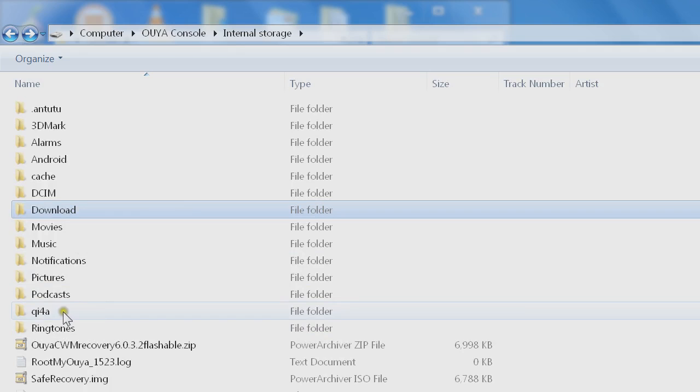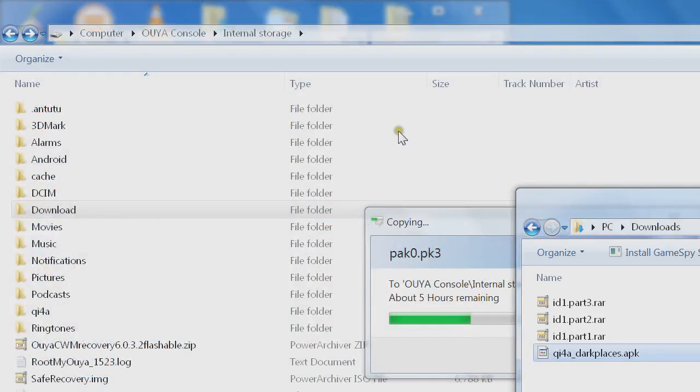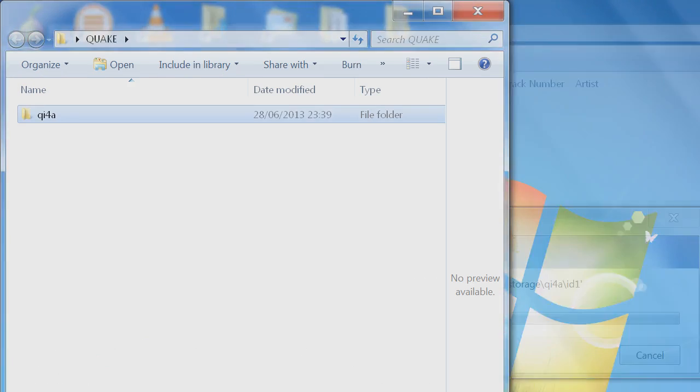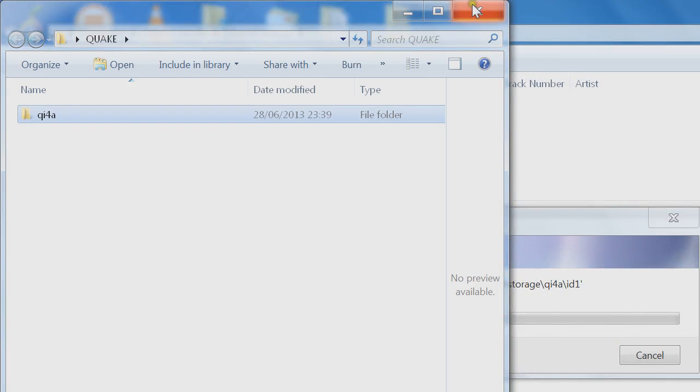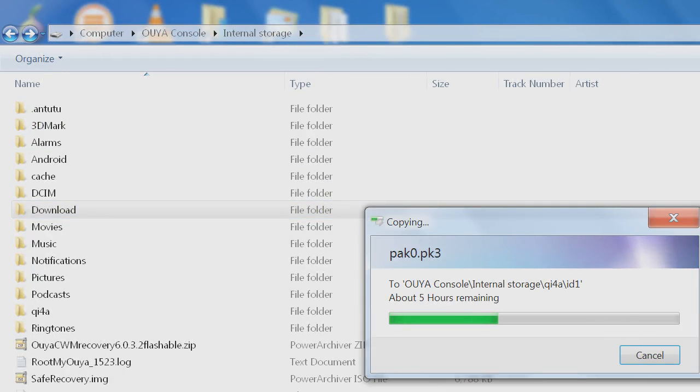I'm going to go back and look in the root and see if the QI4A is done, which it isn't. It's still coming down. This is all the contents within. My downloads on my PC I'm going to close, obviously, because it's just hindering the transfer process here, and also the Quake file I'm going to close, because that's no longer required while it's coming down. This may take some time.